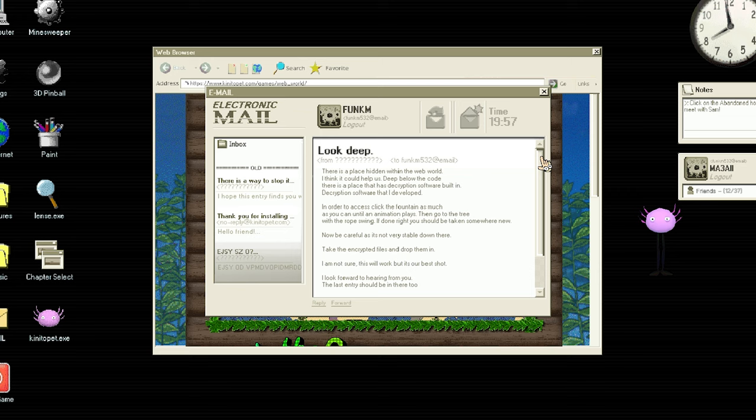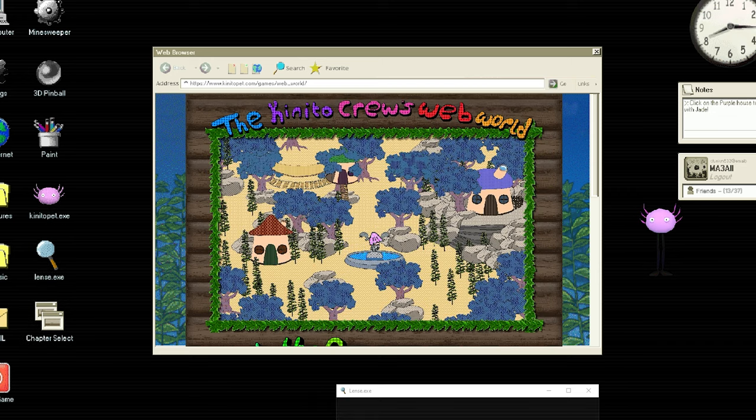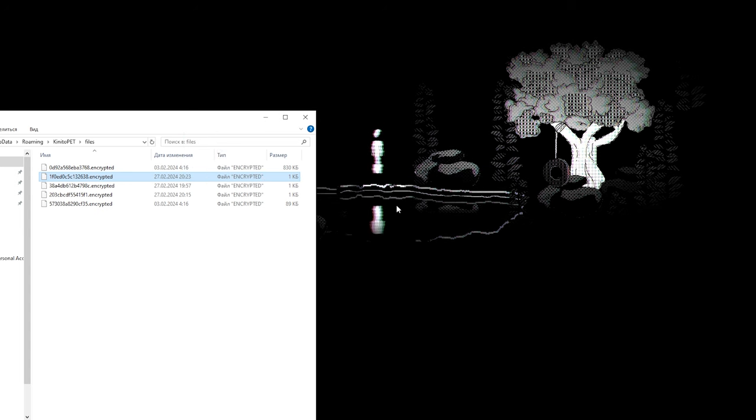In one of these messages, we will be told to click on the fountain and enter the forest during the animation. We will find ourselves in a dark forest where we will use a magnifying glass to find another message that will add new encrypted files to the game folder. We have to drag these files into the pond and they will be decrypted into text files.